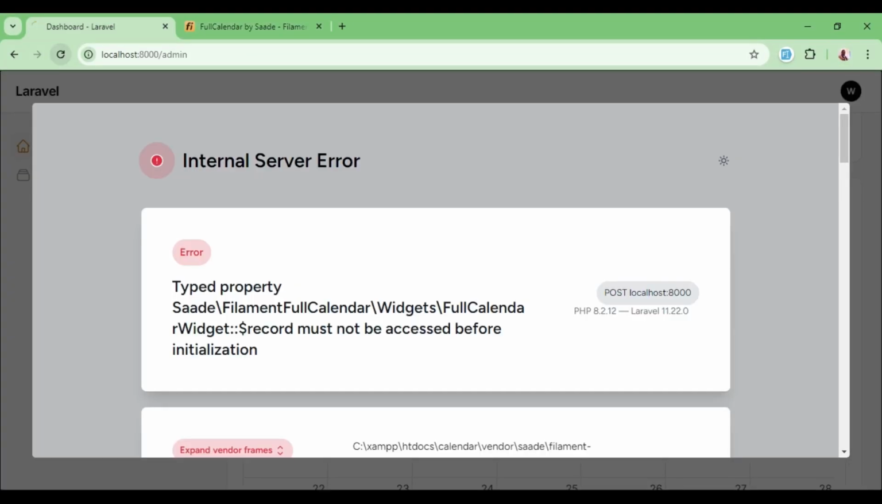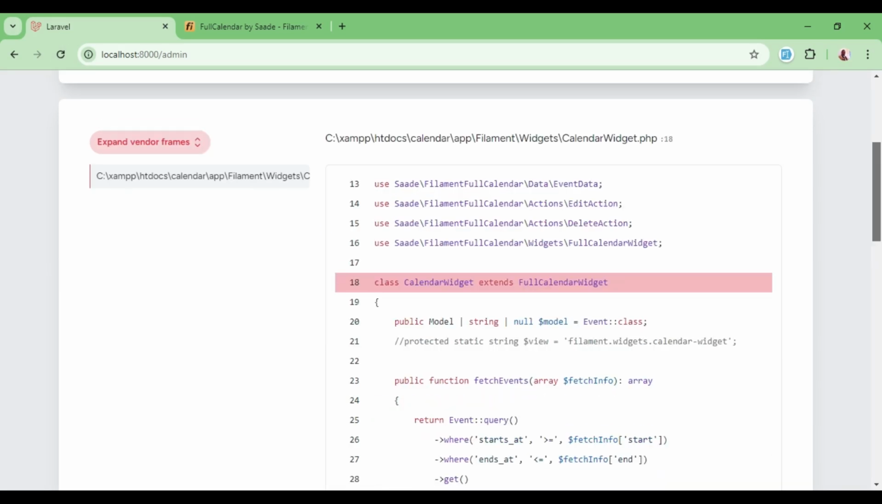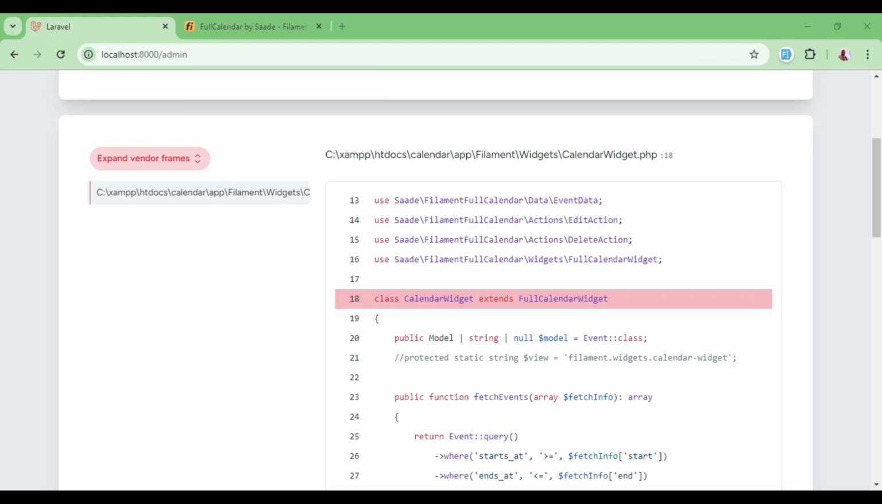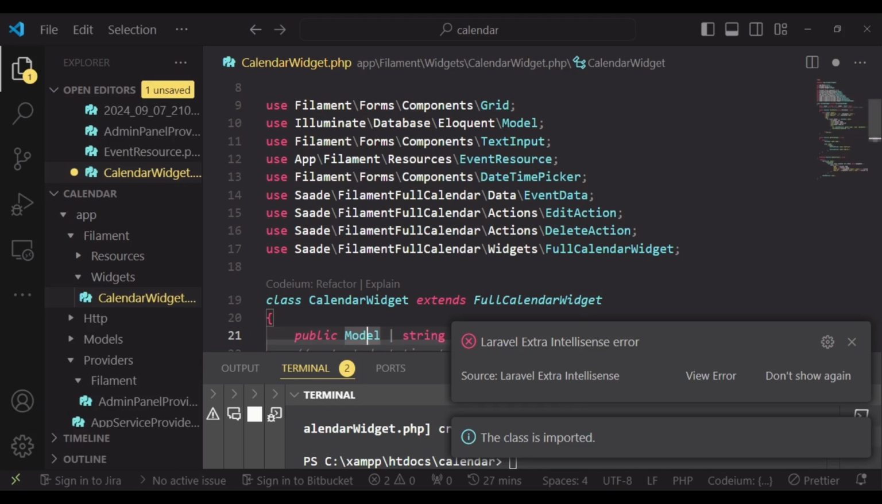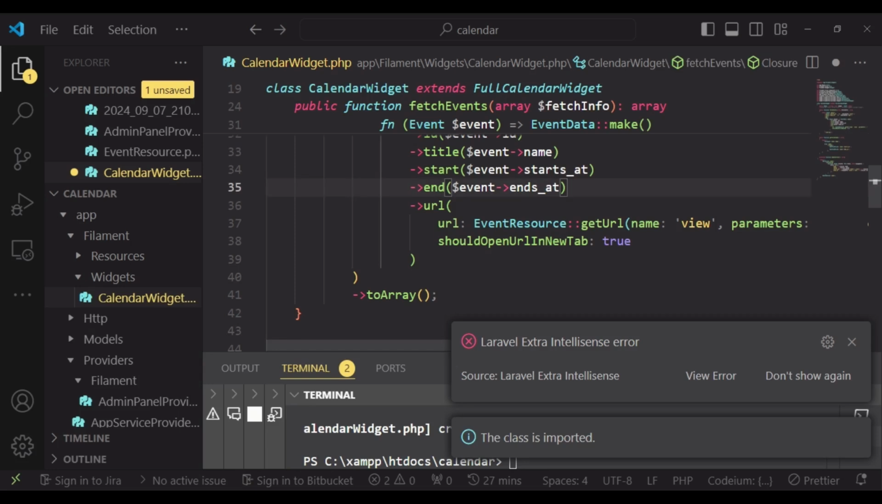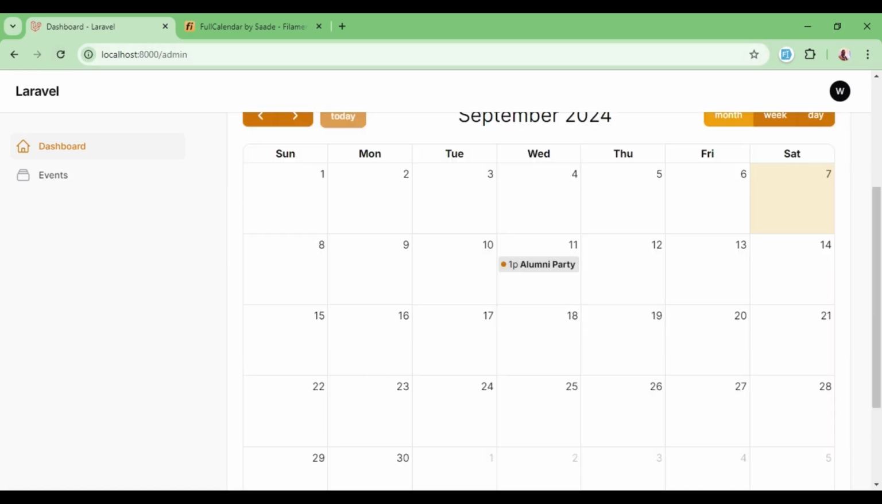So let me try refresh again. And now we are having issues. Public model, nav model event class. Have we imported the event model? Yes, we have. And I think I had not saved. Try again. Now everything seems fine. So again, I will try to move it to 13th.